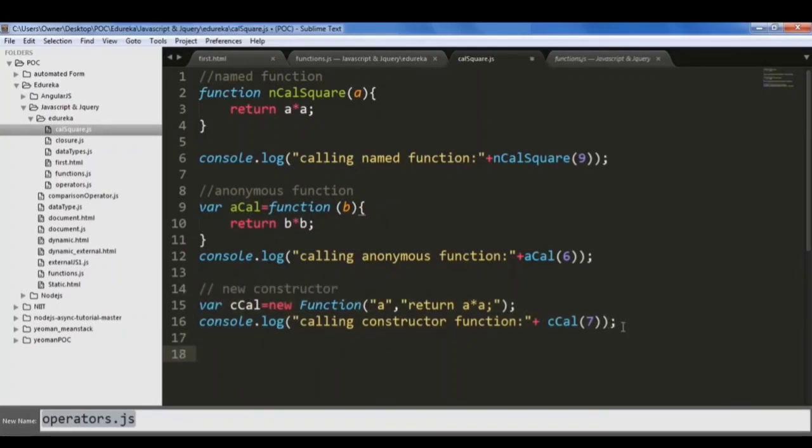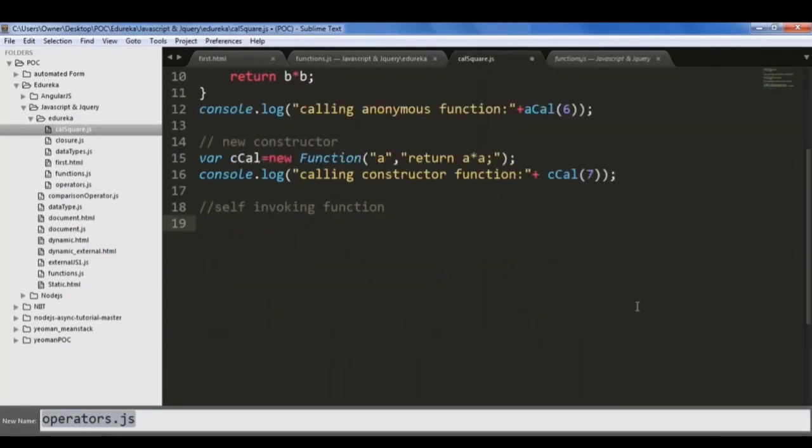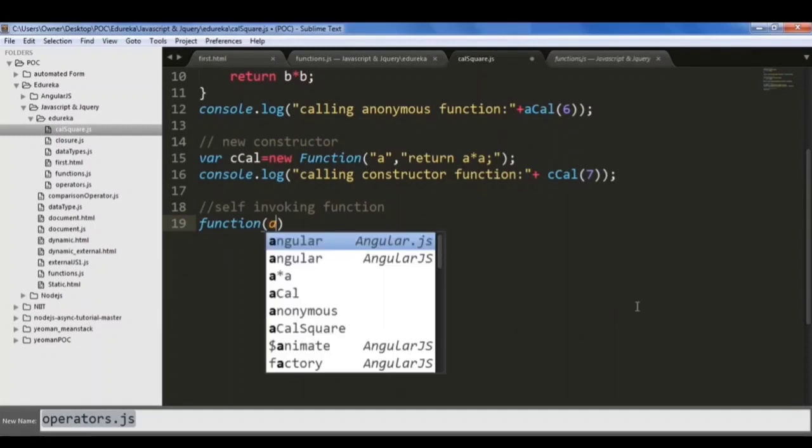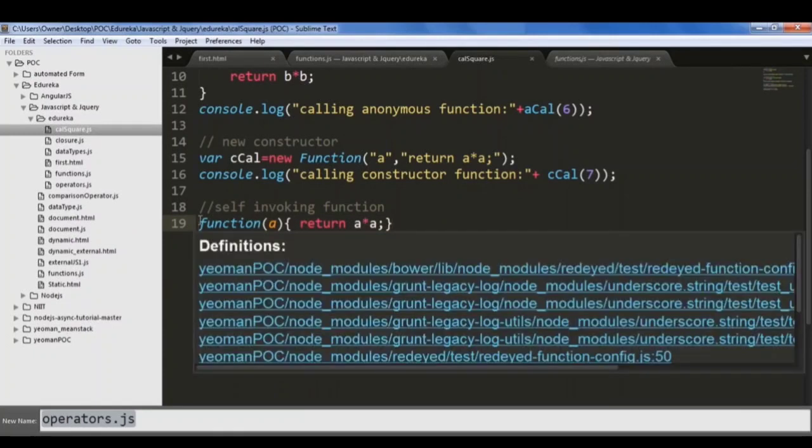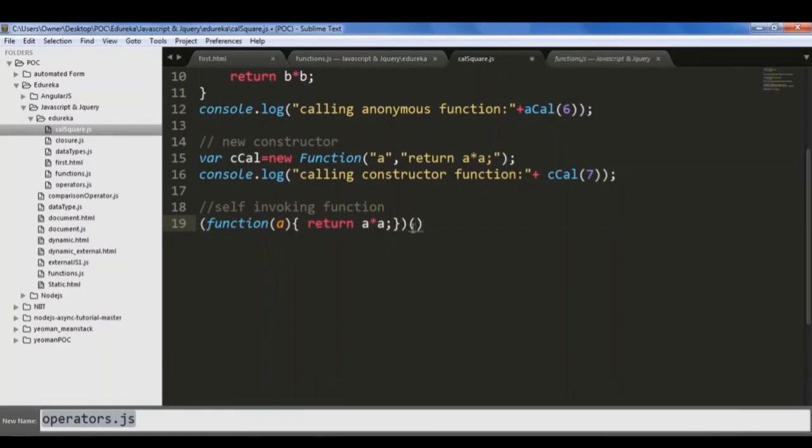And let's go to the last one, that is self-invoking function. To create this self-invoking function, first you create your function with f small as always. Only in the new constructor f is capital. You add the value whose square you want to calculate. Write its body. So your function is now ready. So you want to invoke it. To invoke it, definitely you will be calling itself by passing a value 9.